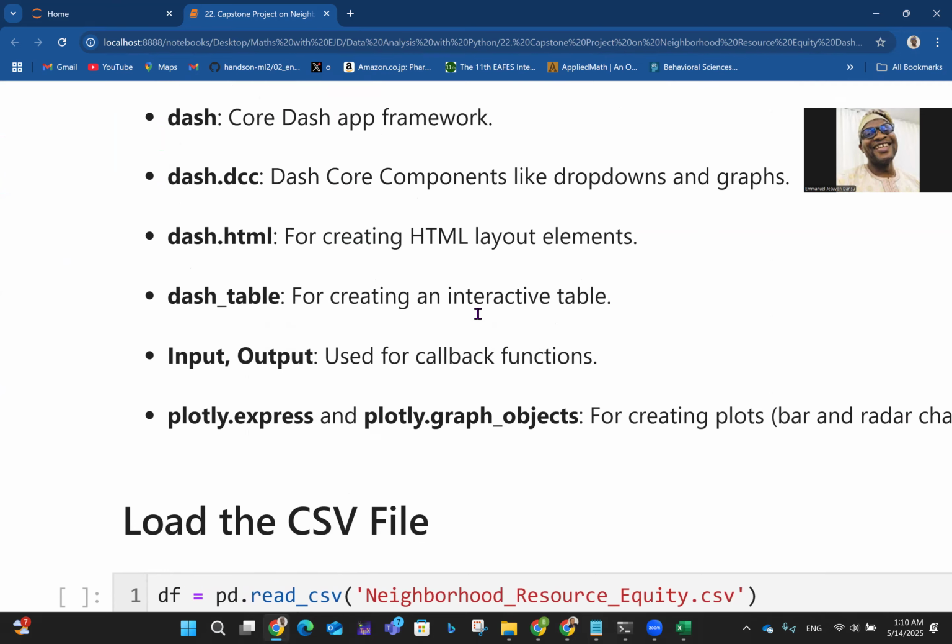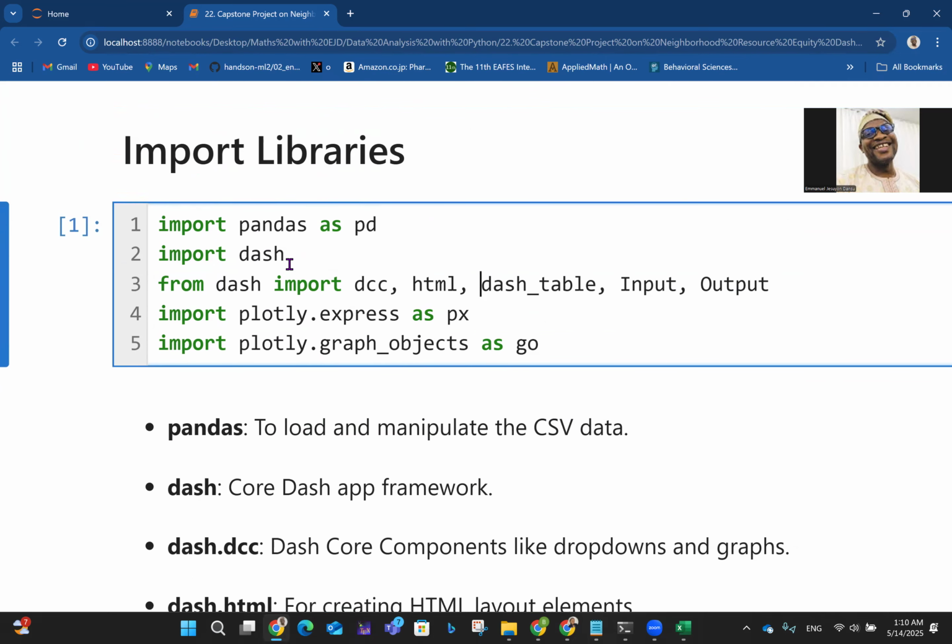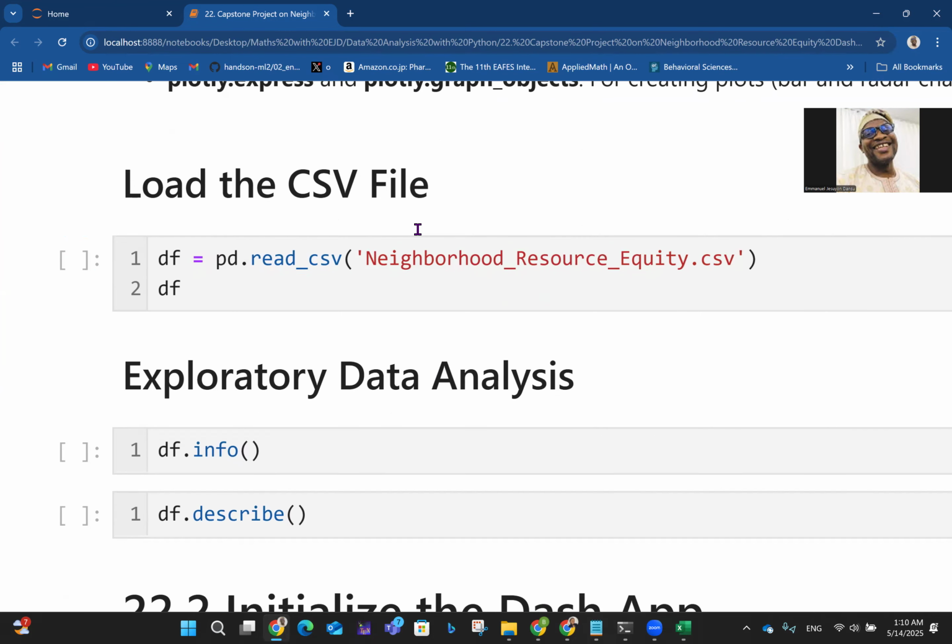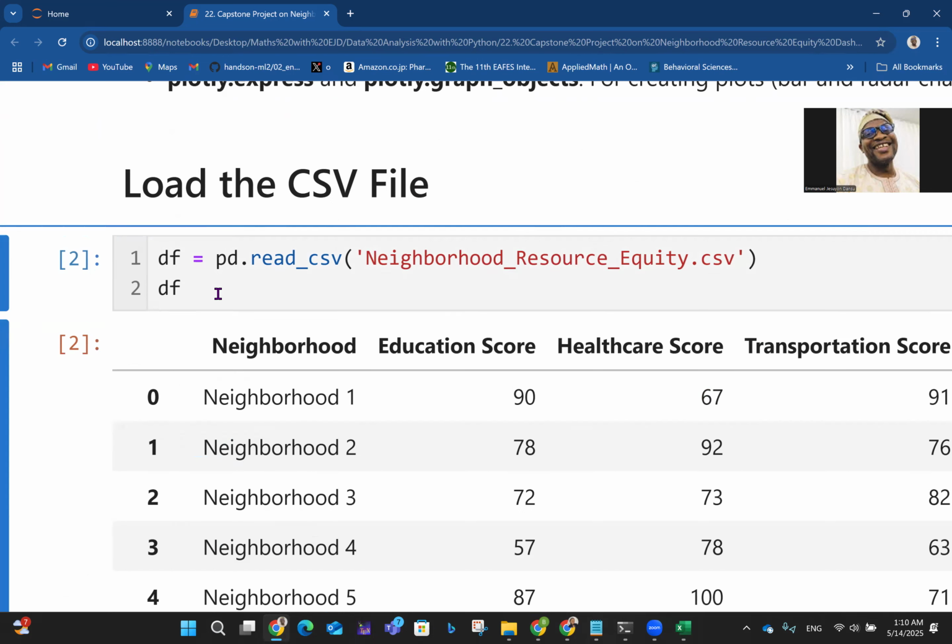Then we can move on to the next because pandas has been imported here. So we can use it here to load the CSV file. And as usual, we know read_csv is the function we use in the pandas library to load a CSV file as you have it right here. So now we'll run this and visualize it.